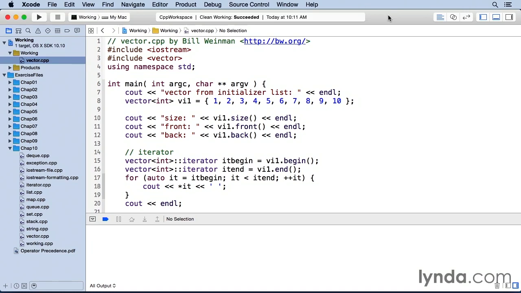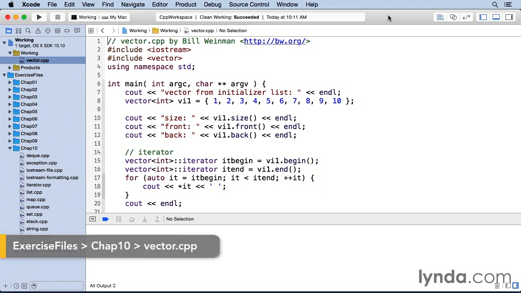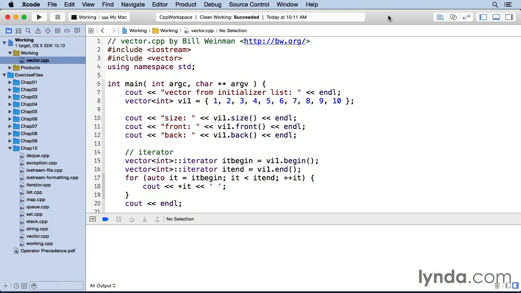A vector is a sequence container that supports random access to its elements. You can think of it like an object-oriented array with a bunch of extra cool features. Vectors are extremely flexible and powerful. Let's take a look. Here I have a working copy of vector.cpp from chapter 10 of the exercise files.